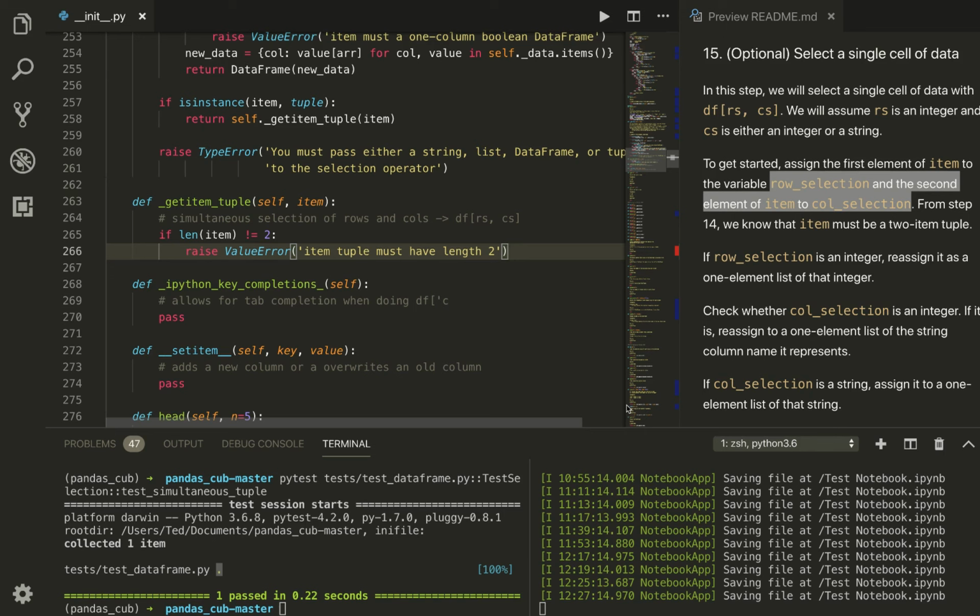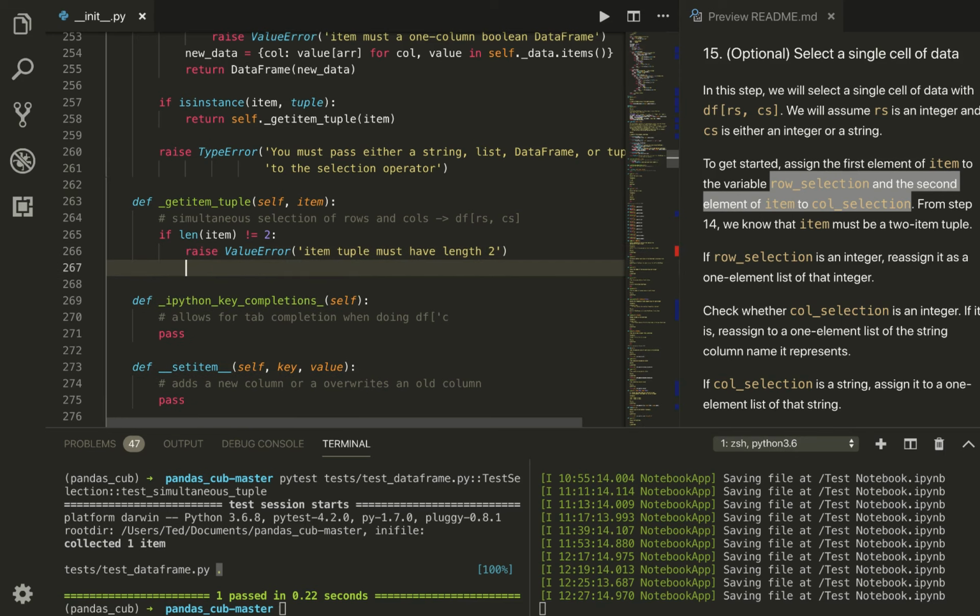In the very last video, we began this method getItemTuple, which handled the case whenever a user would give us a row selection and a column selection. So this is what we're going to be working with. We're going to write the code within here. If the user does give us a single row and single column selection, we will be able to process it here.